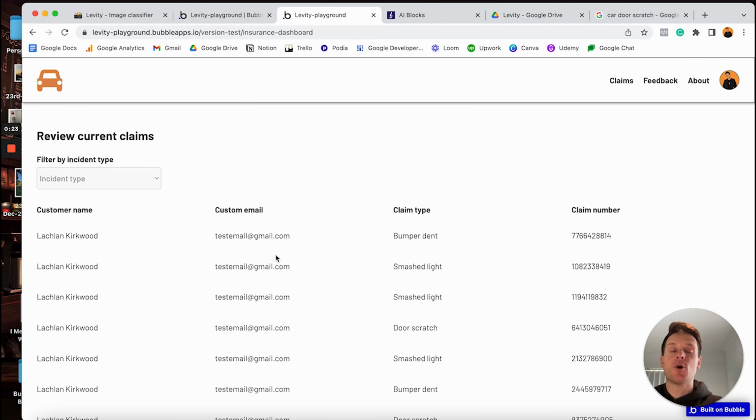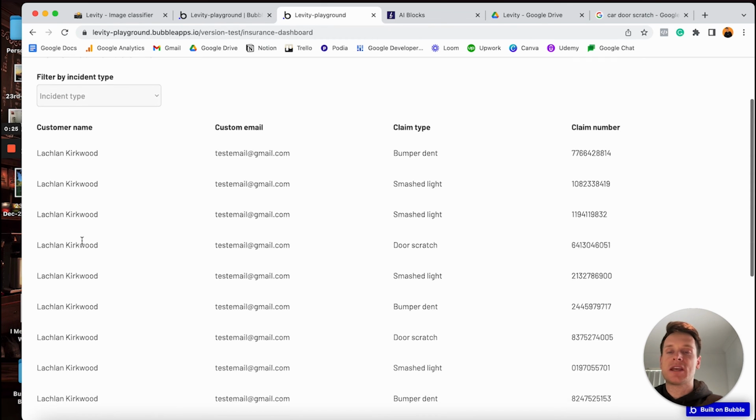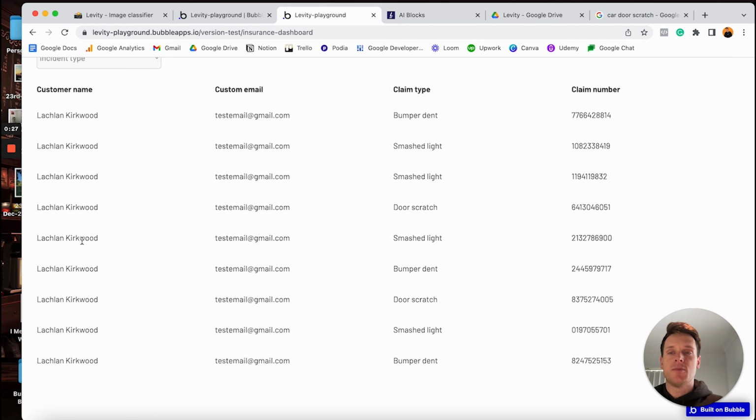At this point in time, all I can tell is that this Lachlan Kirkwood fellow here is an absolutely terrible driver because he's had a whole series of additional insurance claims added into our database. But nonetheless, he is a great test dummy for us because we can see that our Levity model has successfully predicted all of the different insurance claim types, which of course was based on the image that was uploaded to the insurance claim.